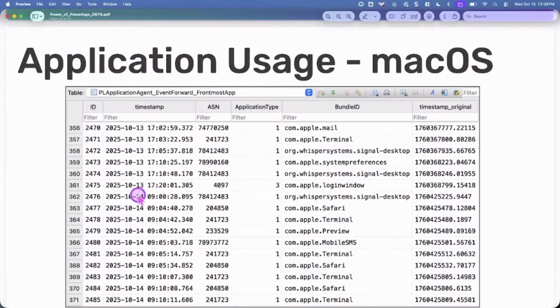I will generally sort by timestamp here because Powerlog really acts more like a log. I want to see it in a temporal context. And it's just going to show you your bundle ID. So if you know what the bundle ID is, cool. You know that you're going back from the terminal to Signal and System Preferences, login window, and so on and so forth. So you can kind of calculate how long a person was using a specific app for.